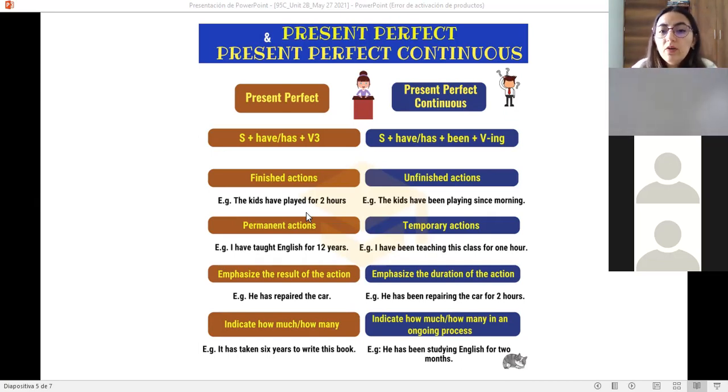Algo que finalizó. Pero el presente perfecto continuo nos da como que esa sensación de que algo no está todavía concluido. ¿A qué me refiero? Por ejemplo, the kids have been playing since morning. Los niños han estado jugando desde la mañana. Ese desde la mañana todavía me deja la ventana abierta de que puede ser que ahorita estemos a media tarde y todavía los niños siguen jugando, ¿no? Todavía da esa sensación de continuidad, de que sigue sucediendo o repitiéndose esa acción. The kids have been playing since morning. Han estado jugando desde la mañana. Tal vez es la tarde y siguen jugando los niños, ¿no?